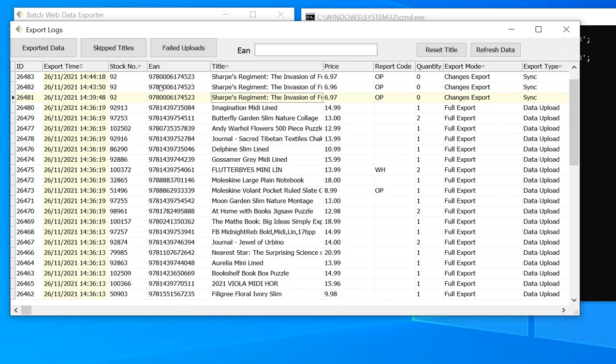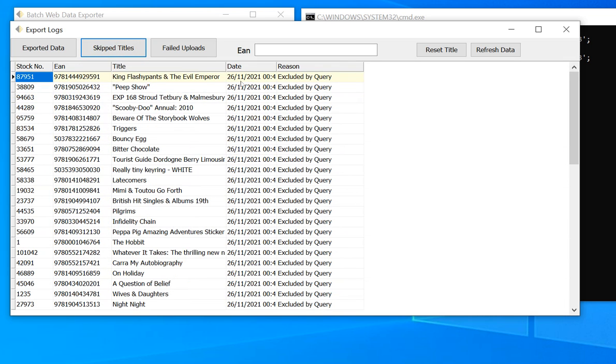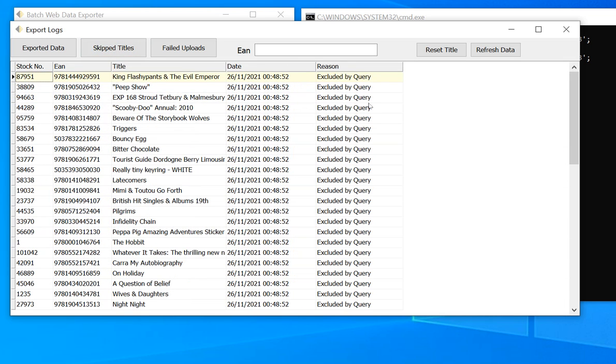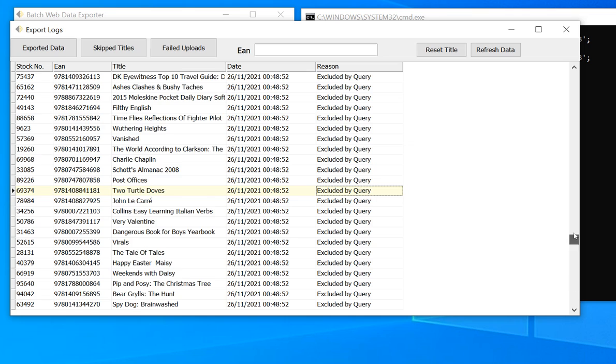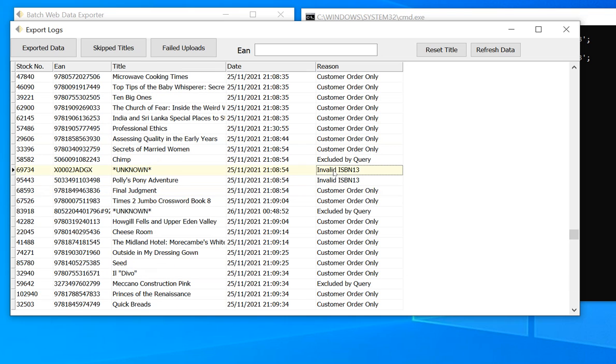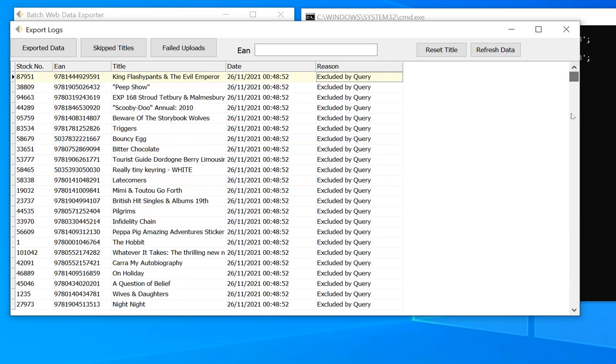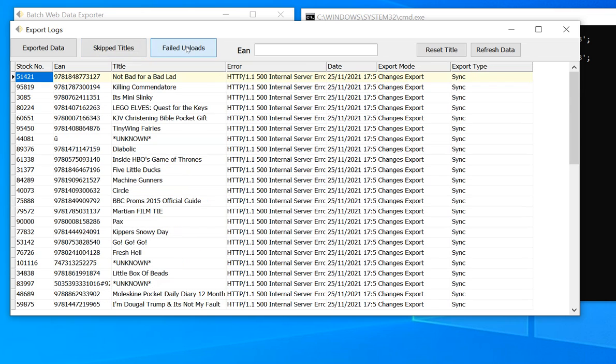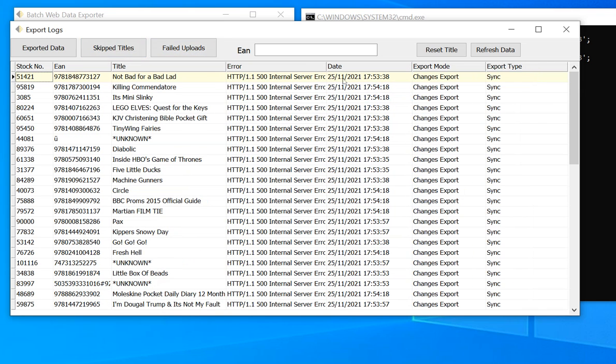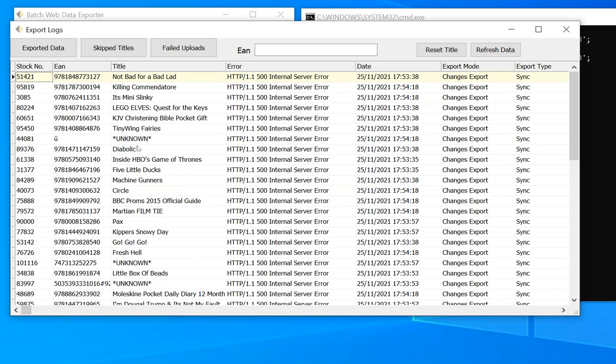If we'd skipped over the title for any reason, we could have a look in here, and we'd be told why that title was skipped over, whether it was excluded by the query, whether it was only ever a customer order, or whether, like this one, it has an invalid ISBN. And we also have, if we've had any errors trying to upload, they'll be logged here. I think all of these errors were actually caused by this title, which was trying to be uploaded. So there we go.